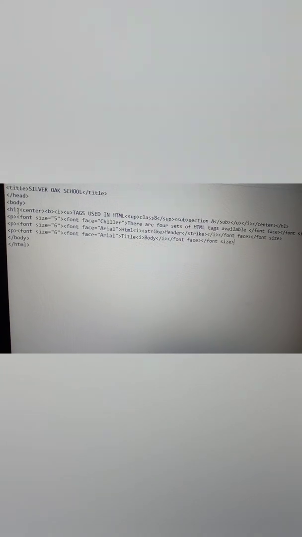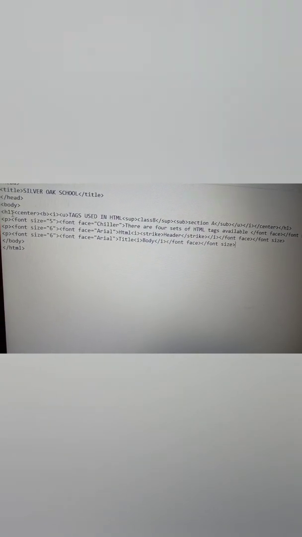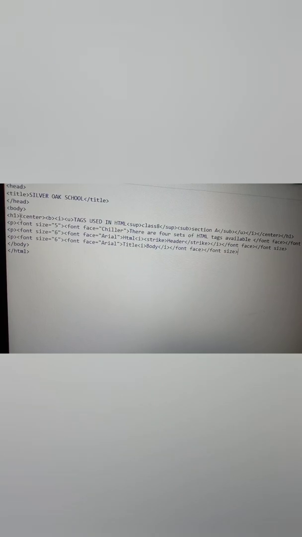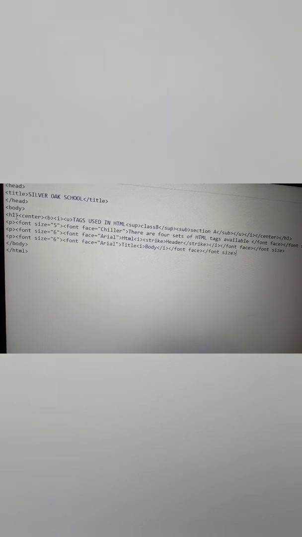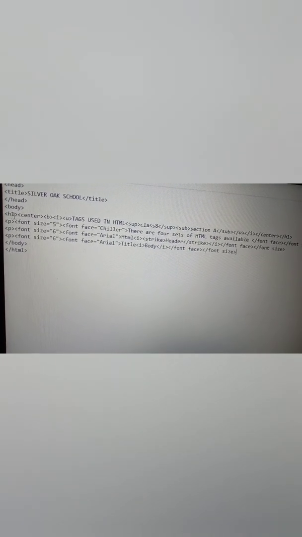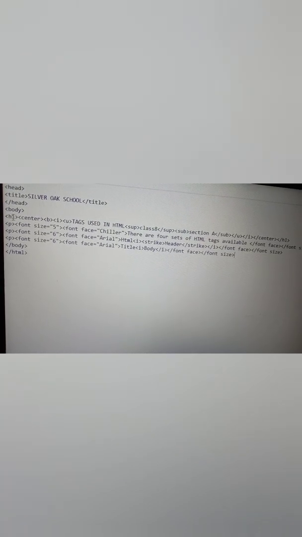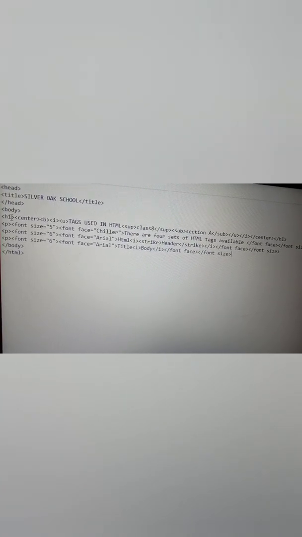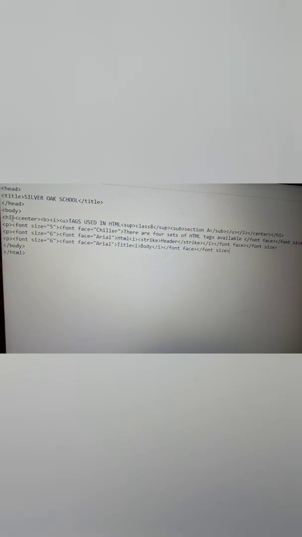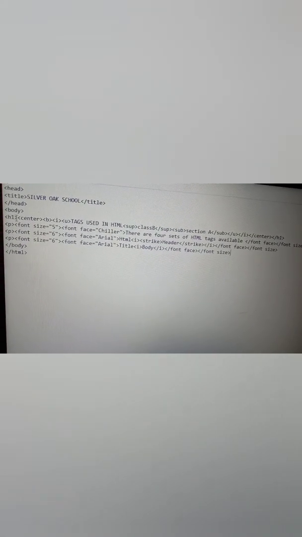Okay, so I need a heading for my web page. So for heading we are using the Hn tag. Now, n varies from 1 to 6. So I can use H1 to H6 here. So I'm using H1 here because H1 is the largest heading that I can give to my web page. Okay, so I'm opening a heading H1.